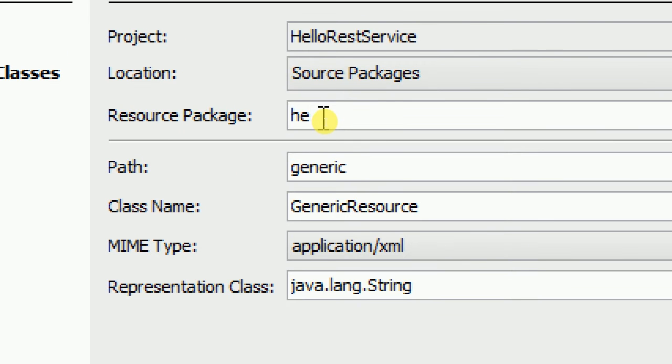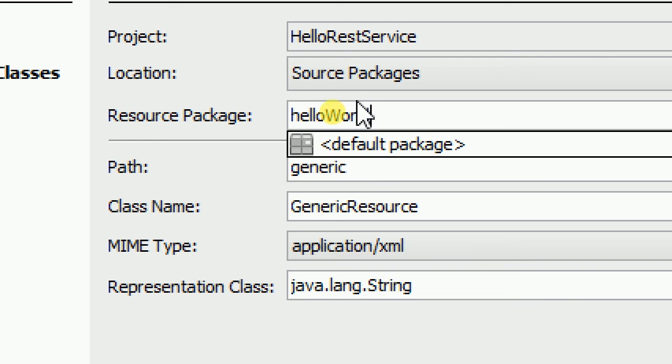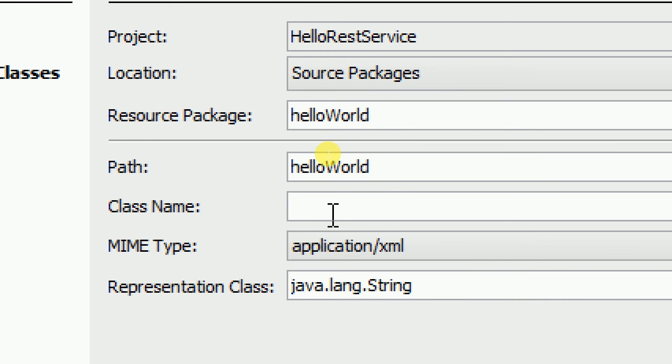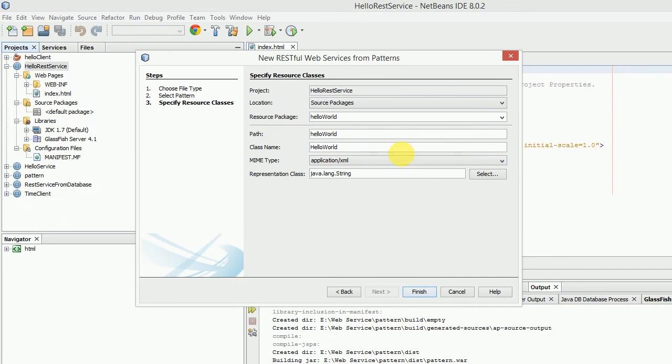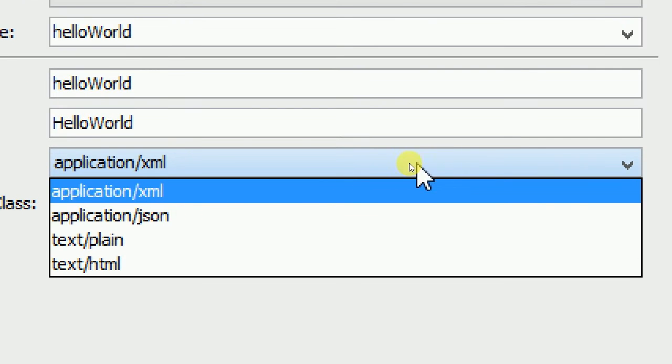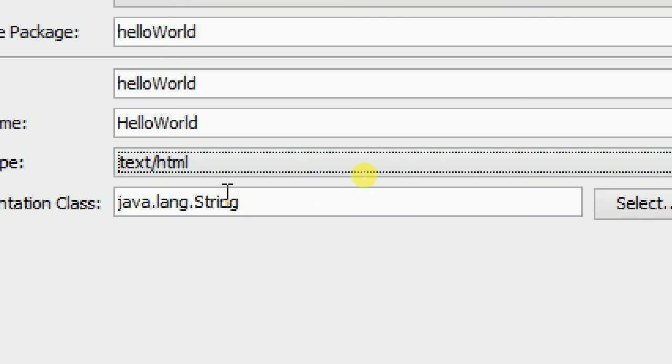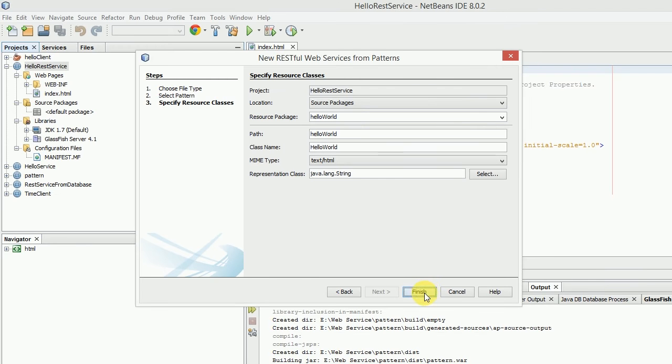We define the resource package as Hello World. We define the path with the same name. And for class name we write Hello World. We have to select MIME type, as text/HTML. Click Finish.